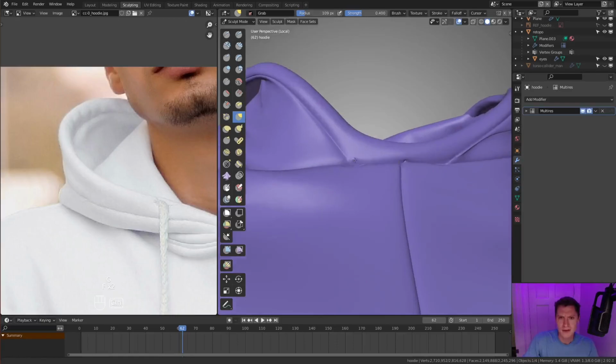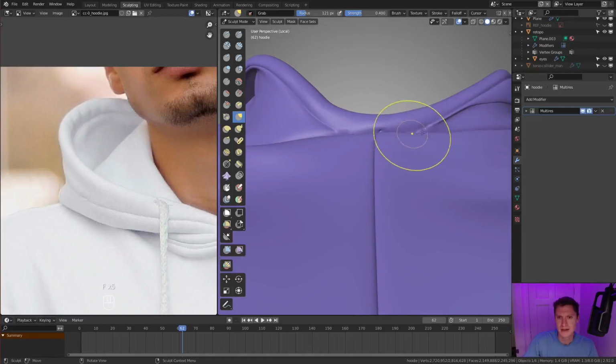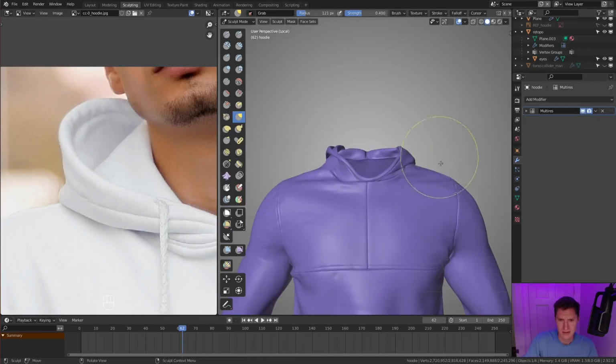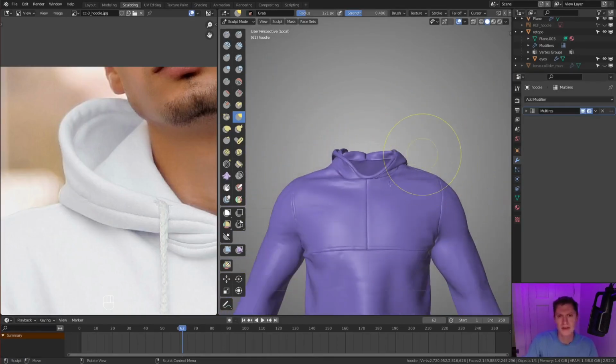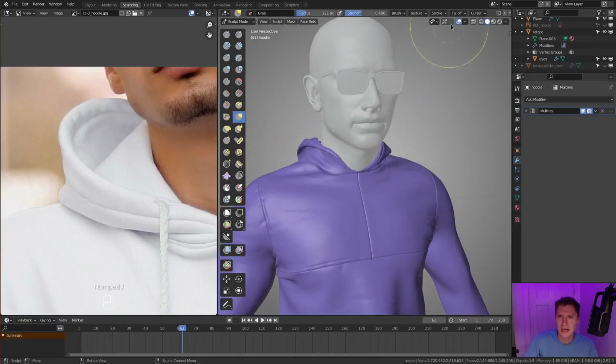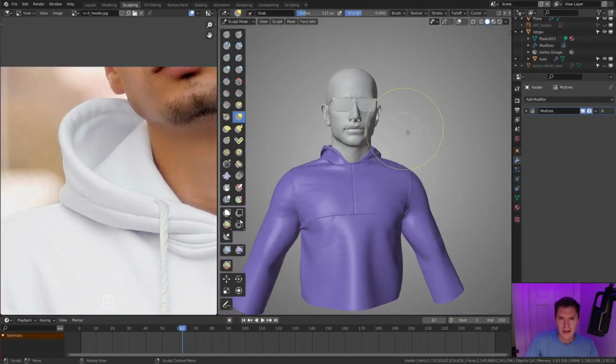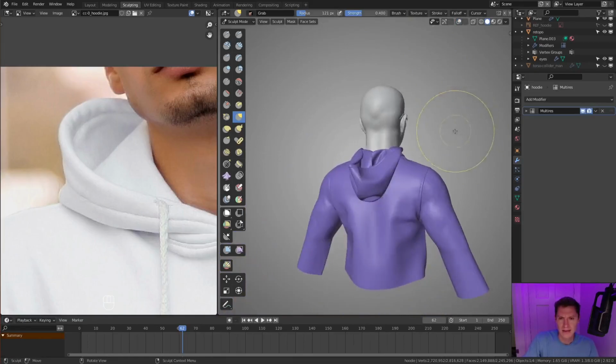I don't love how the seam spreads out here, so I'm going to manually pull that back to the center. And let's leave local view. Let's see what this looks like with our head in play.